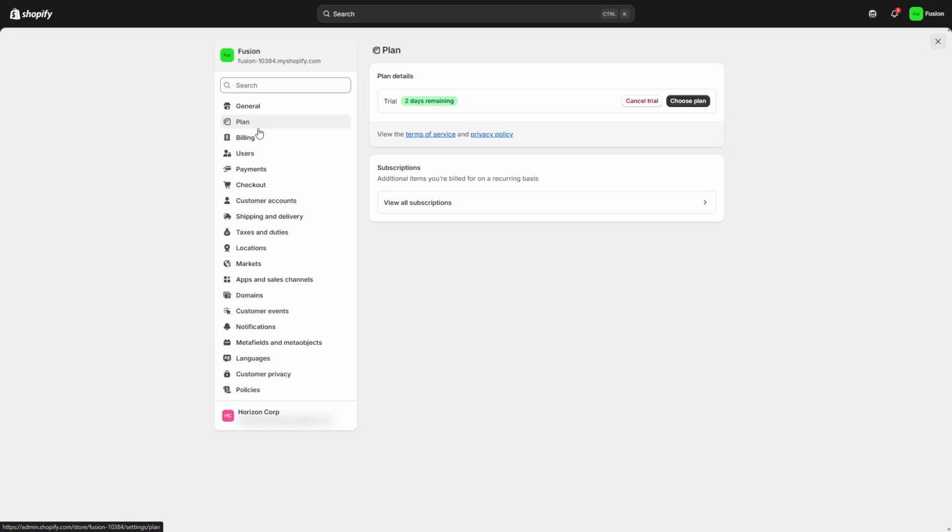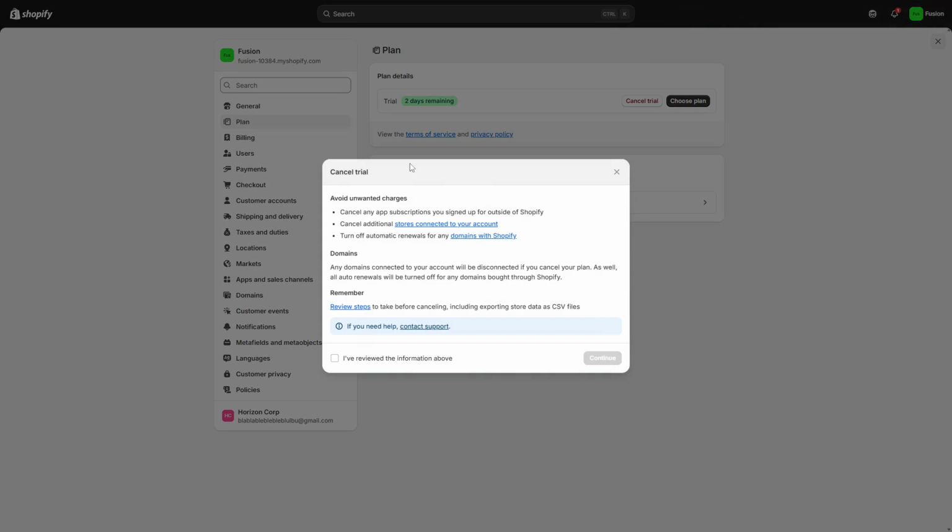As you have navigated to the Plan section, your eyes should find an option called Deactivate Store. If you are on a paid subscription, it may appear as Cancel Plan. So, click on Deactivate Store or Cancel Plan as per your subscription status. This option will guide you towards the final step to pause your Shopify store.